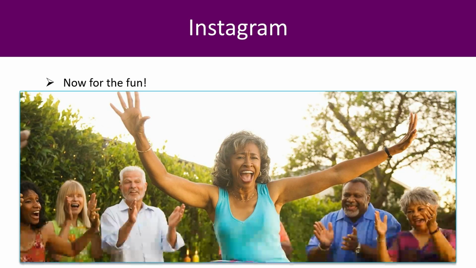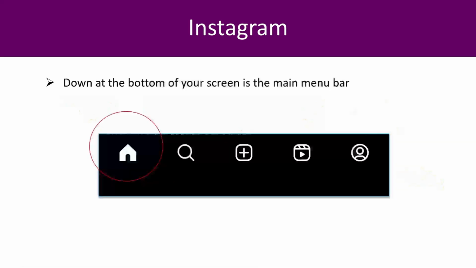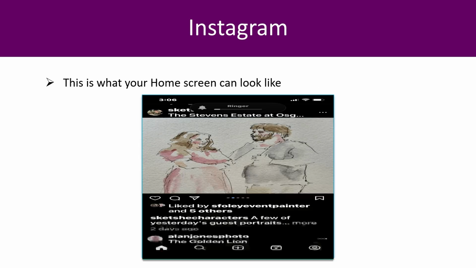All right, now for the fun part. Let's talk about the fun things that you can do with Instagram. So, down at the bottom of the Instagram screen is the main menu bar. On the far left, you have the home button. That'll always take you back where you can see the people and places that you've chosen to follow. And we'll talk more about that as we go. And this is what your home screen can look like. You'll basically see different images and posts from different friends that you accumulate.